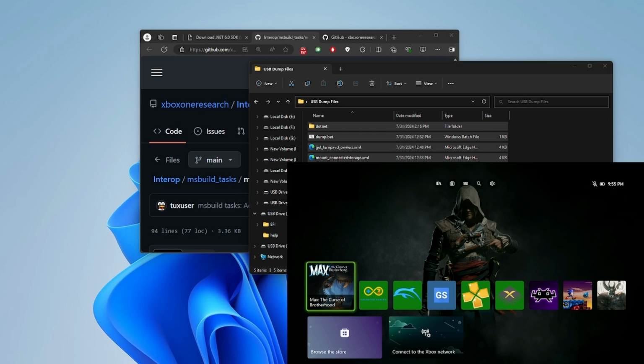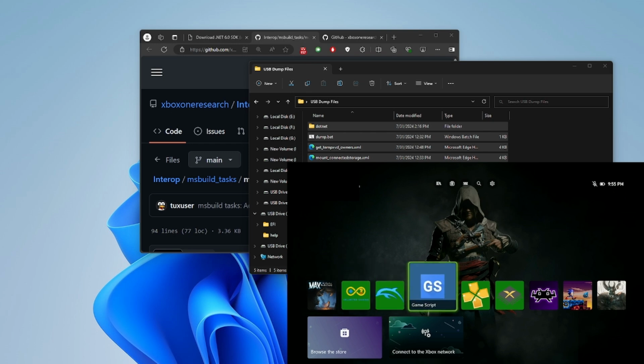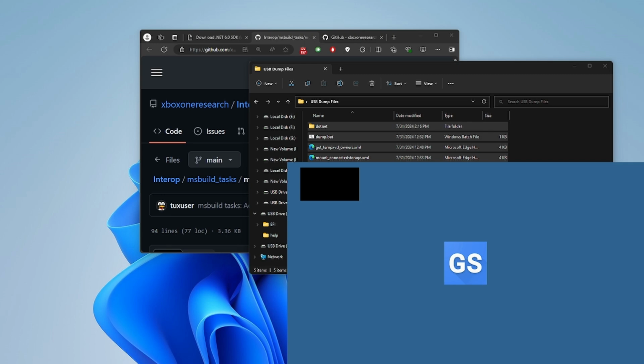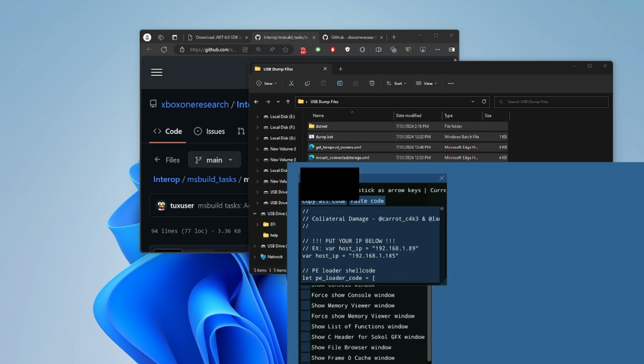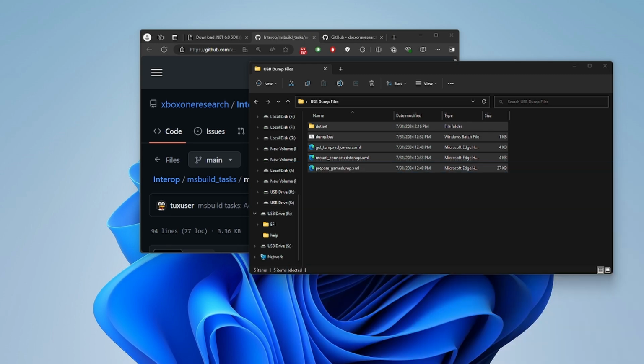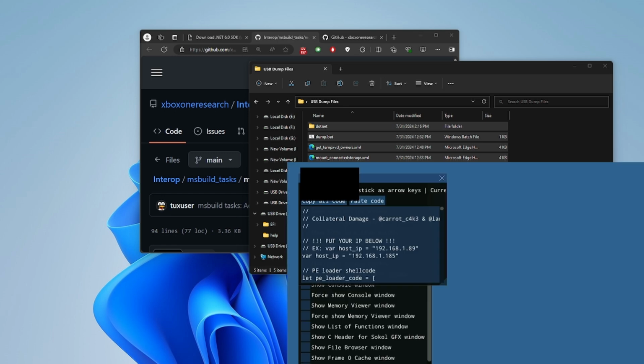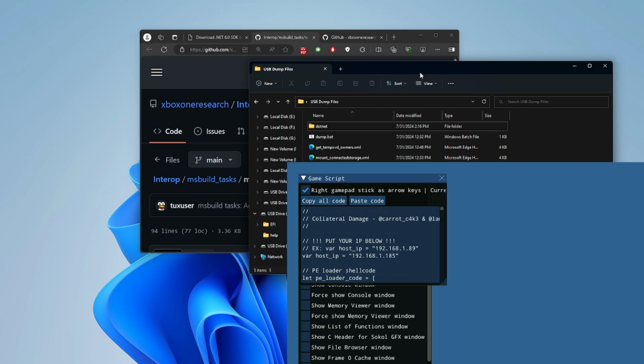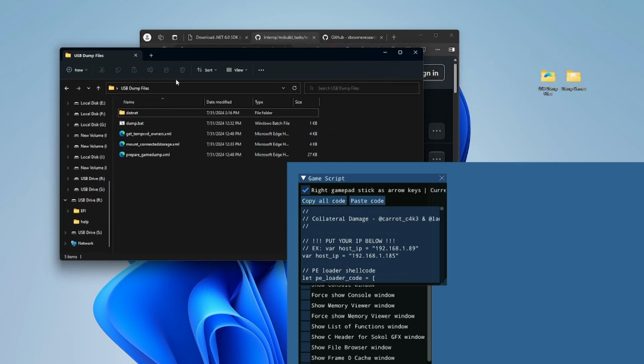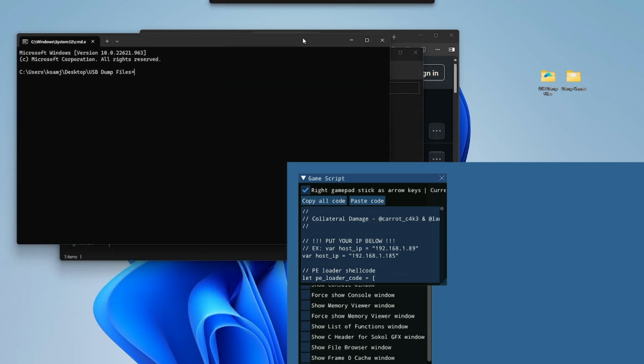So this is my Xbox. What I need to do here is go to the GameScript app and launch it. Then everything should be ready on that part. Okay, so we'll be navigating back to the PC, and what I will do here is type a cmd command so I can have the cmd terminal up and running. And then I will start listening with the ncat command.